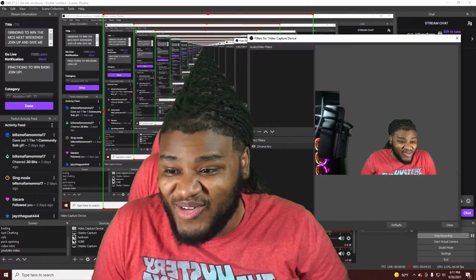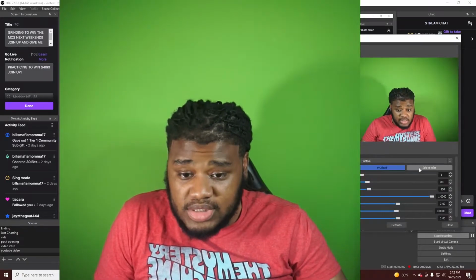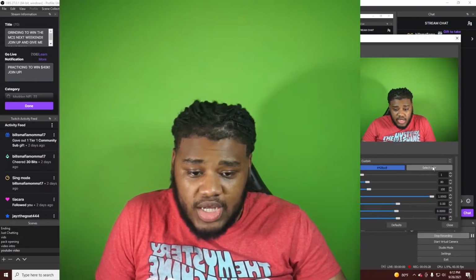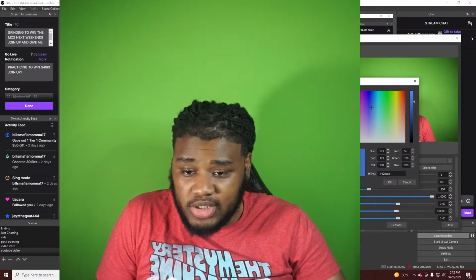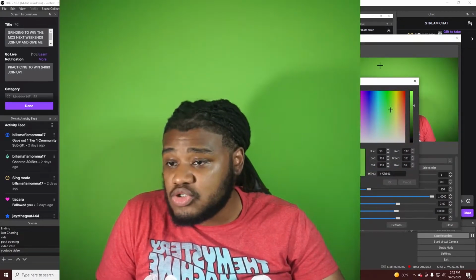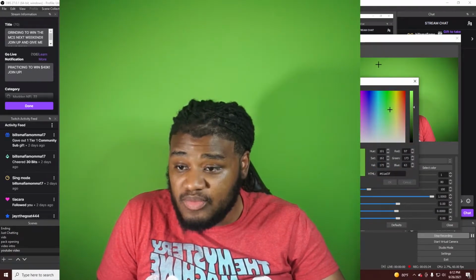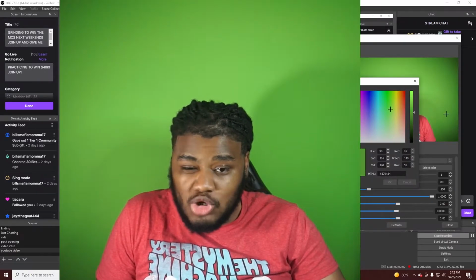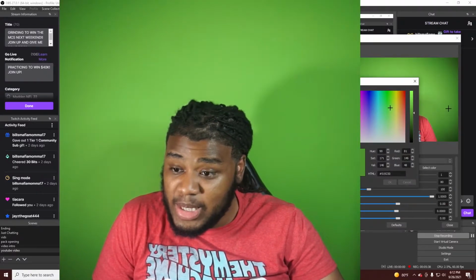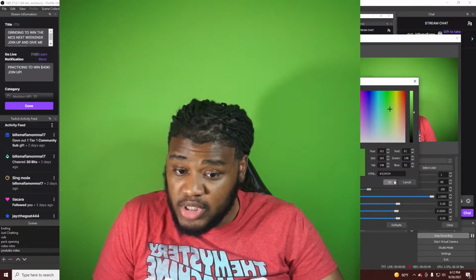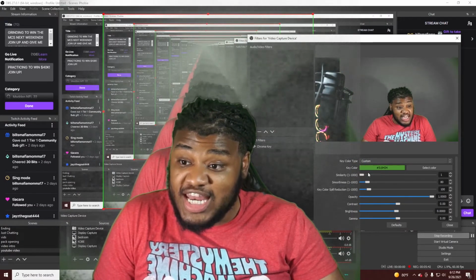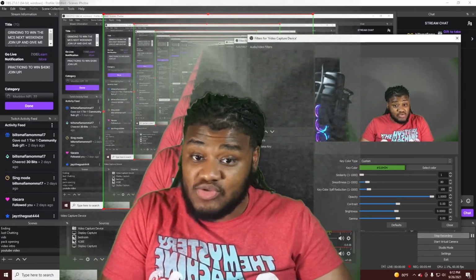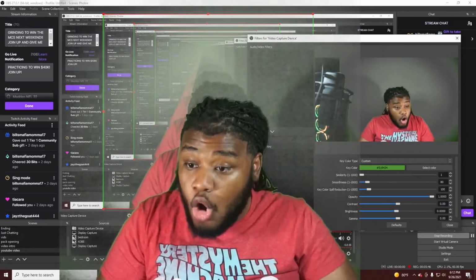Okay, so custom. Once you get it, you want the custom color. You want to be able to select color. Pick screen color. What I like to do is not pick the brightest part of my screen, but more so in this area where it's slightly a little darker. Boom, you pick that color, you click OK. Now, you have that selected. You want to get rid of all the green.